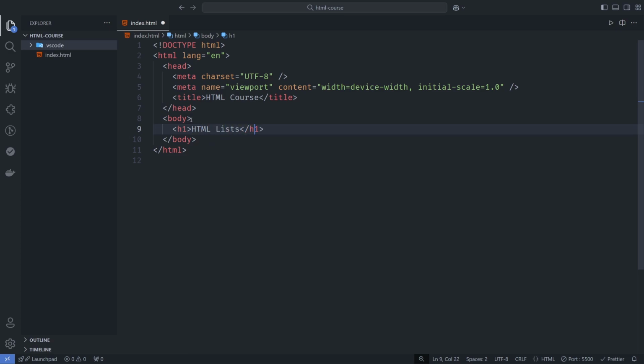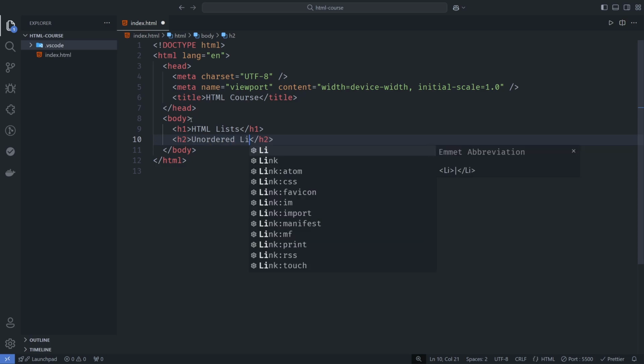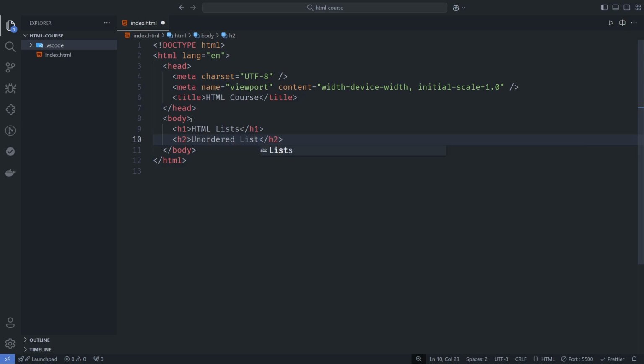What I'll do here, I'll just create an h1 and then I'll do HTML lists. Okay, now inside of that I'll do another h2 and we will learn first about the unordered list. So unordered lists. Okay, now let's create the unordered list.